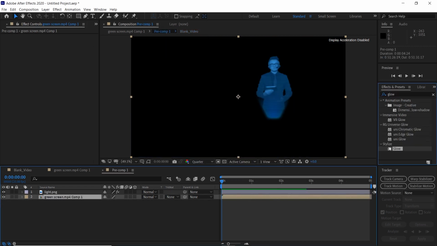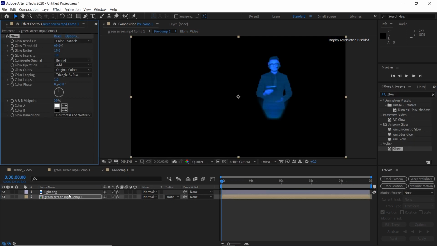Double-click on the composition and add the glow effect to the green screen composition. Decrease the glow threshold and make the glow original on top and increase the glow radius. Make the glow operation none.